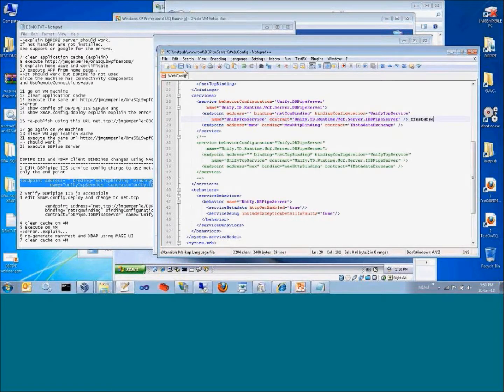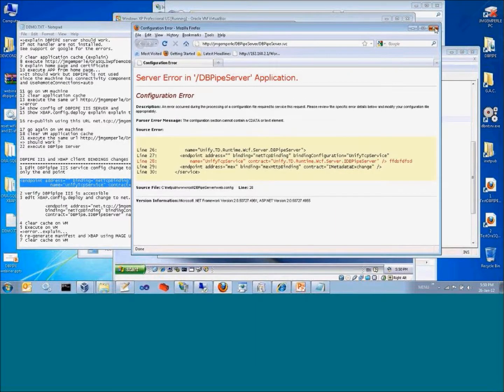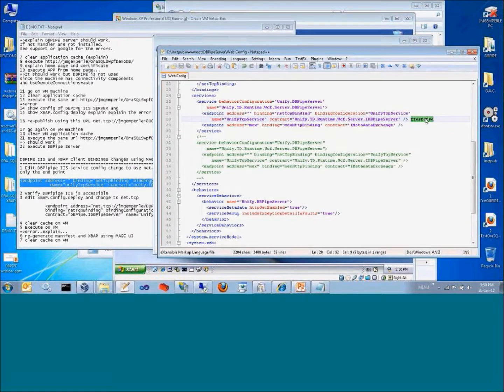TCP/IP. Now, if I make a mistake, just for the sake of it, not sure if I still have time, you obviously get an error, right? So let me save that. So you can actually change the bindings the way you want on the DBPipe server exe.